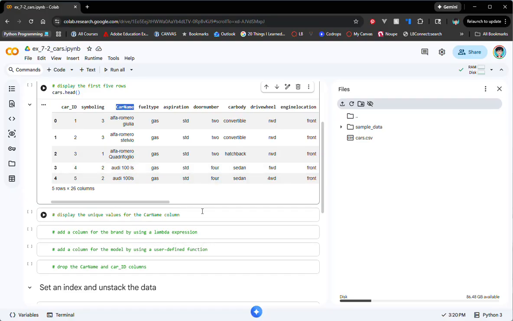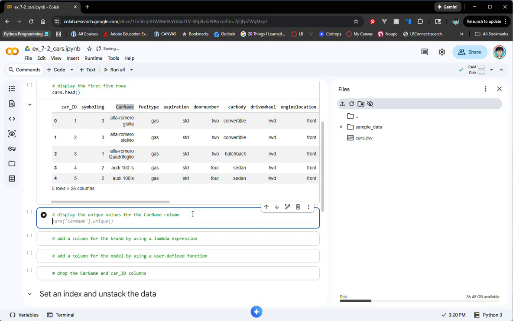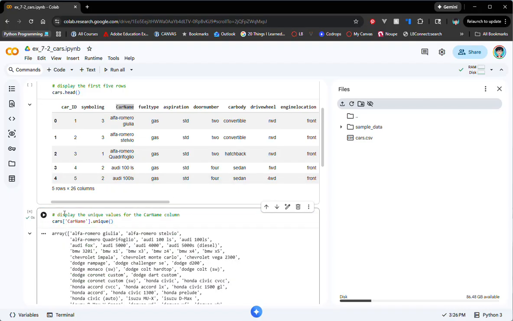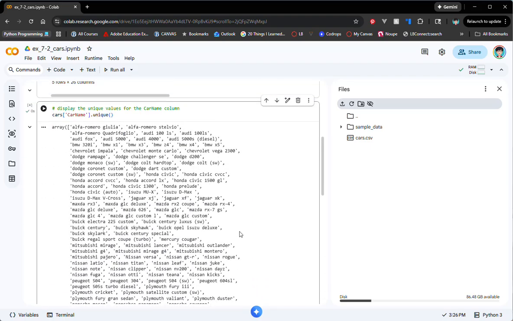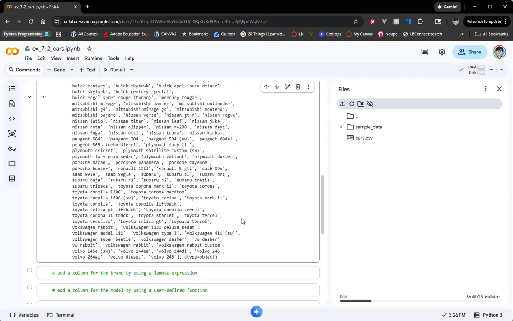In order to get a feel for that, we need to display the unique values of the car name column. So we run the command. Oh, look, Google Colab is doing that for me. Car name unique. So we'll go ahead, and that's exactly what we're looking for here. We're going to get an array that is returned, and we will see all of the different names such as Volkswagen Rabbit, Toyota Corolla, etc., etc. So these are all of the different car names that are represented in this CSV file.